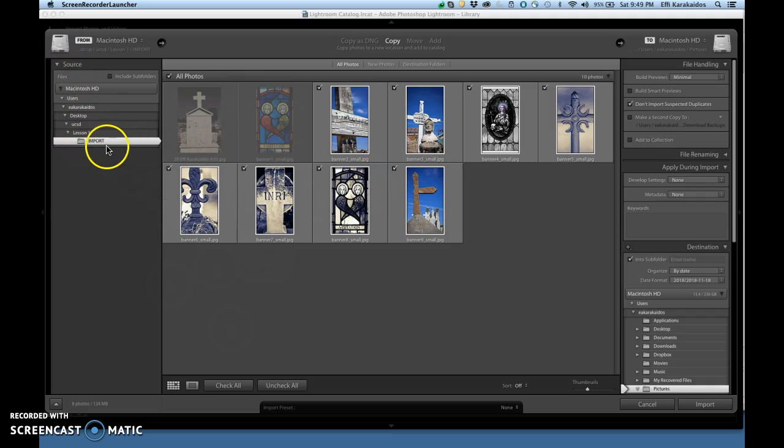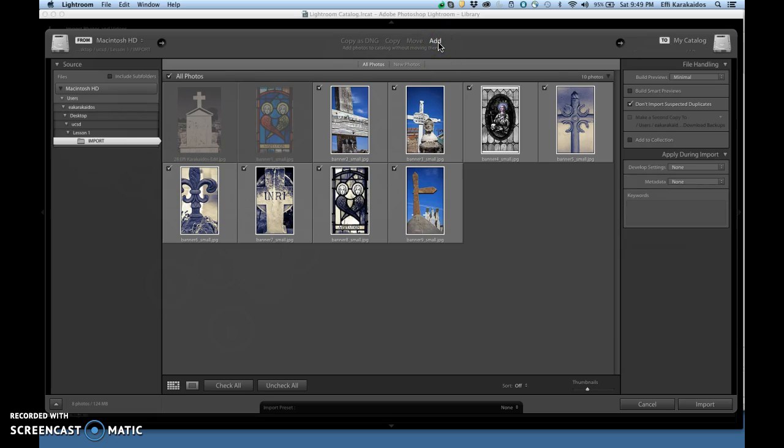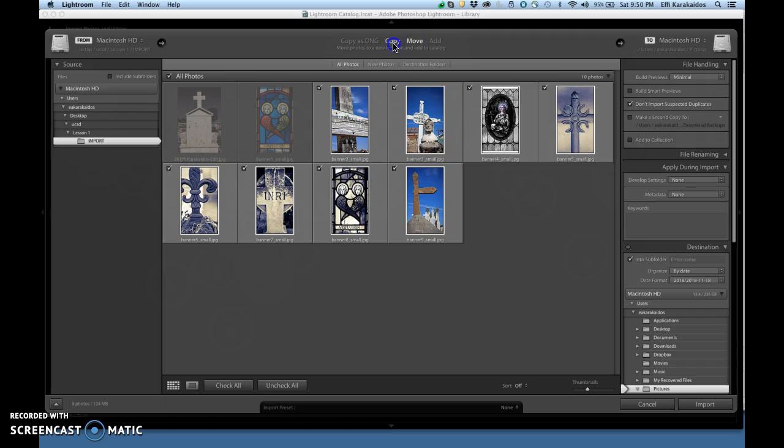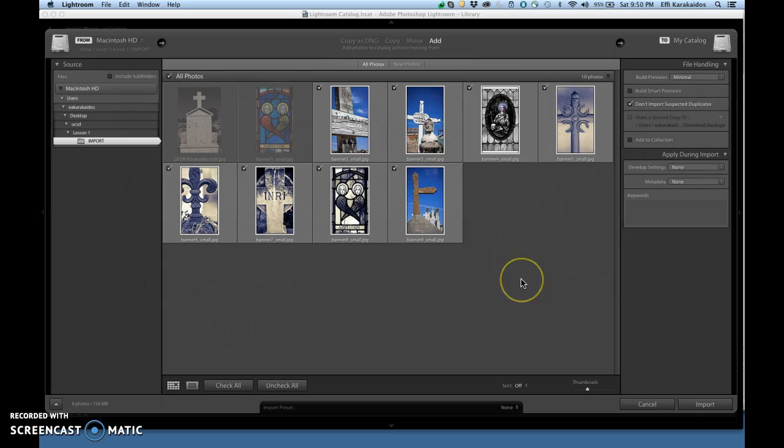So here I have navigated to my source. I've created a folder called Import within my computer. Here along the top, I have several options: copy as DNG, copy, move, or add. You might have noticed when I clicked on add, several of the items on the right side of the import interface disappeared. If I choose move or copy, you'll see I can choose where to place the images, and then there's all this destination information down here. In this case, because the images are already on my computer, I'm going to choose add.